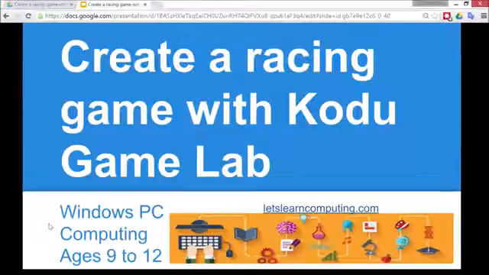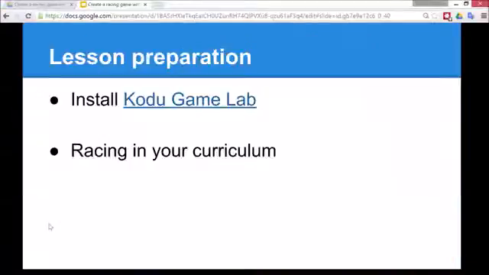It's for Windows PC, the subject is computing, and it's for children ages 9 to 12. To do this lesson, you'll need to make sure that Kodu Game Lab is installed on your computer at school, and you might like to have a think about how racing can integrate with what you're doing in the curriculum.